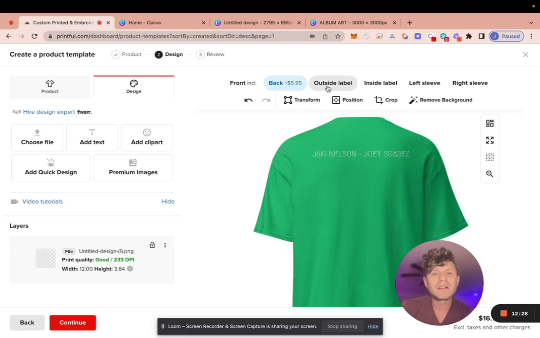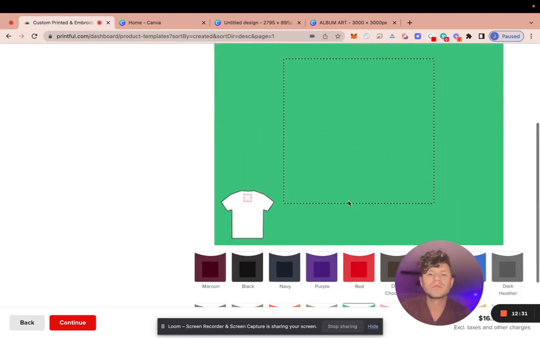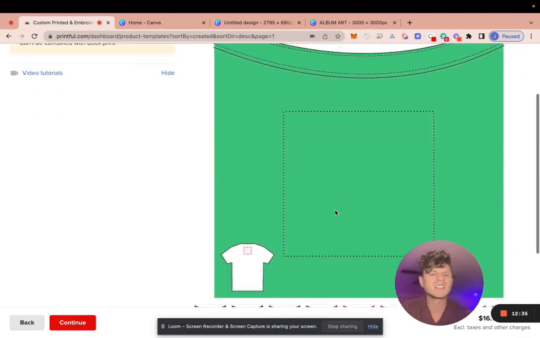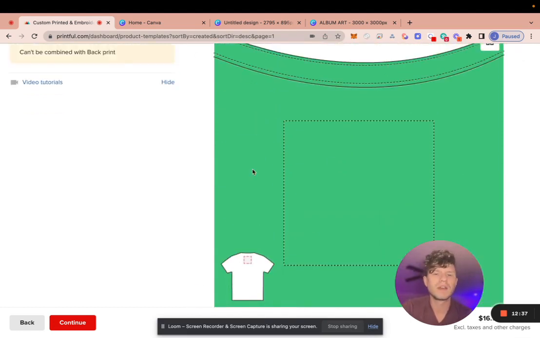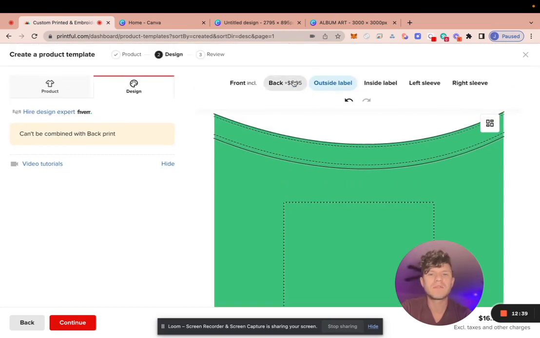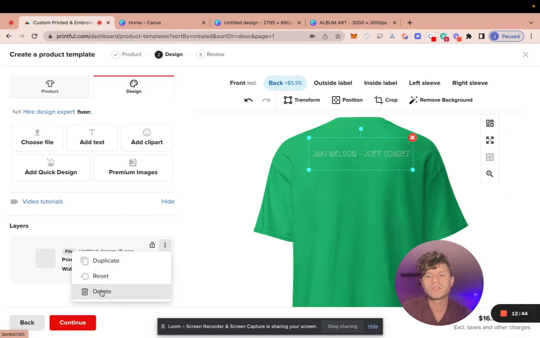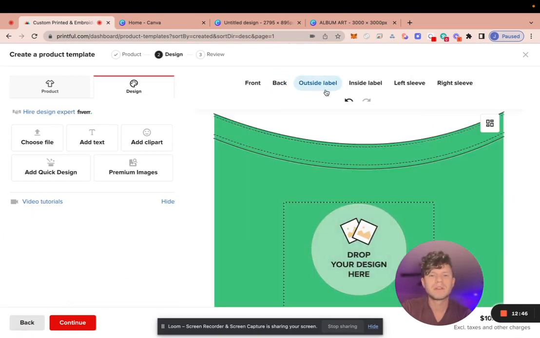So here we are with this t-shirt. We've done the back. Here they even got like a little outside label. Ooh, that's kind of cool. Can't be printed with back print. So that tells you that we're already limiting ourselves. We can't add anything here because we have a back print that's currently on there. But for the sake of exploring this whole dashboard, we're going to get rid of that back print. And we're going to come back here.